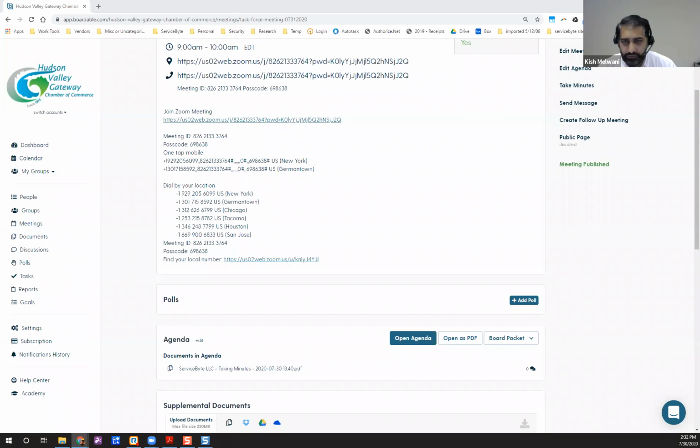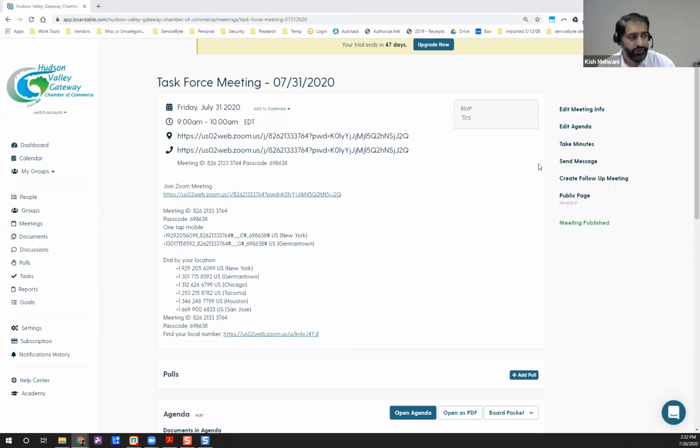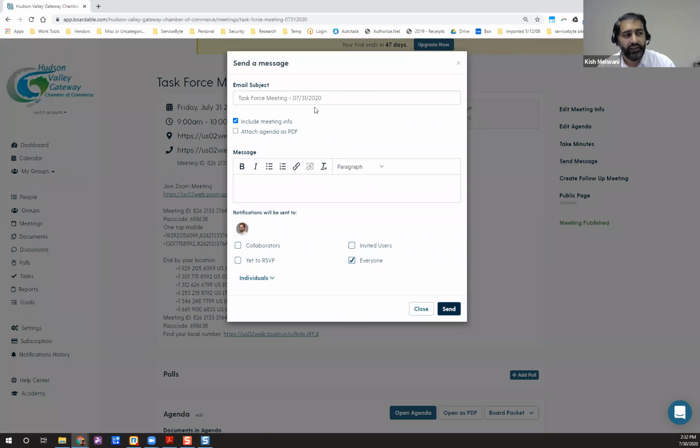Okay. Now, the other thing you can do is if you want to send them additional information like the attachments that you have. So you'll see over here on the right-hand side, I can click on Send Message. When I do that, I have the opportunity to include meeting information and attach the agenda as a PDF. For some folks, they want this.